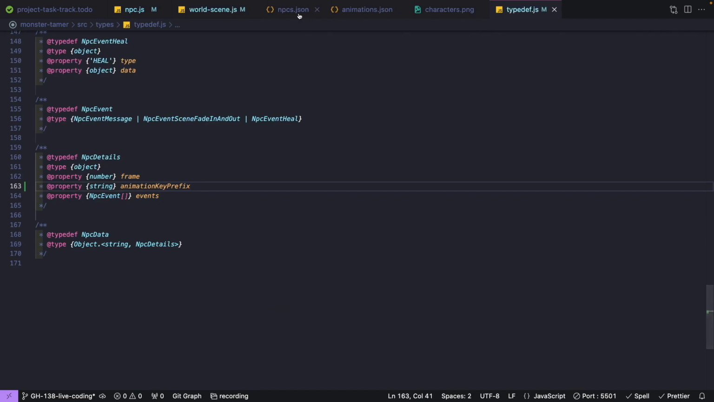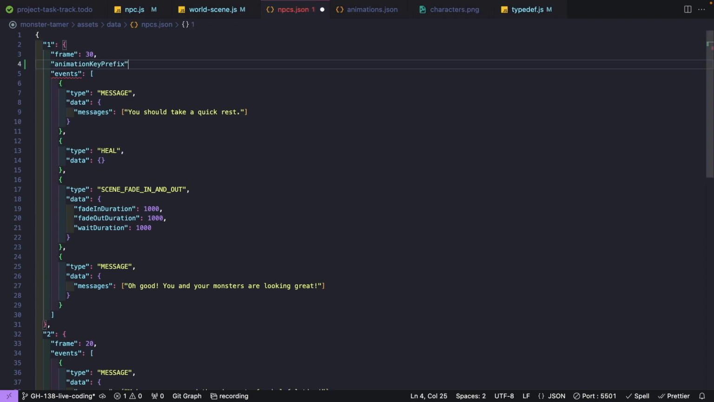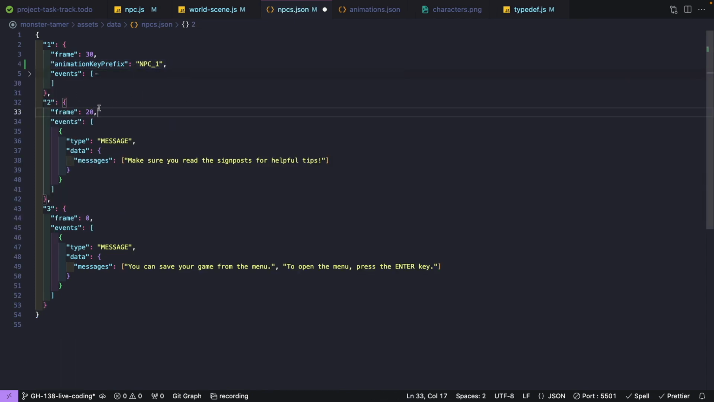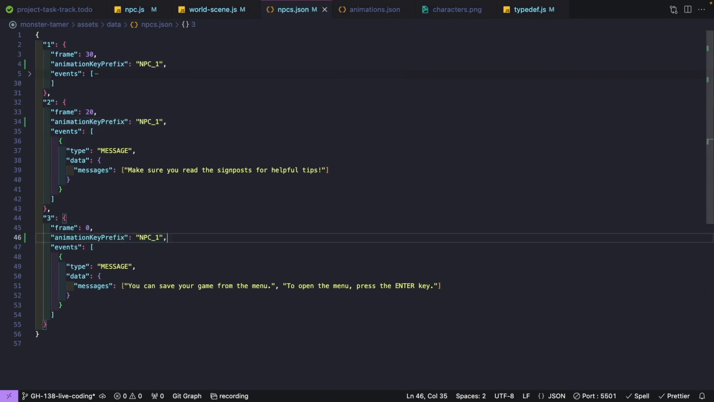Let's save. Now we need to update our JSON file to have that. So we come into our JSON. Right after our frame for our NPC, let's add in our prefix. For the time being, let's just do NPC_1. All right, so I'm just going to copy this and add that to our other NPCs. We won't worry about our value for the time being. We just want to test our code and make sure everything's working.